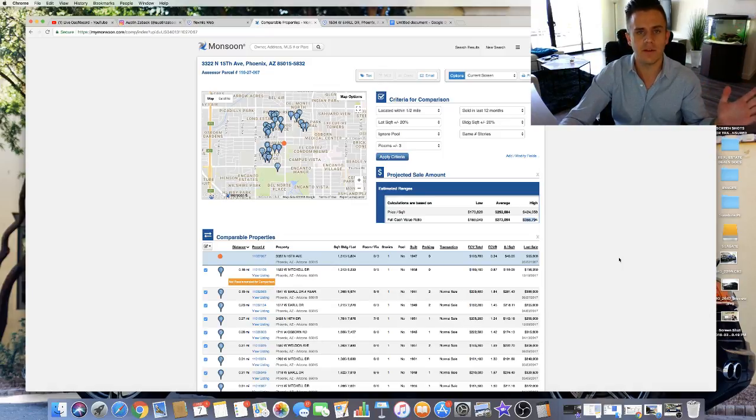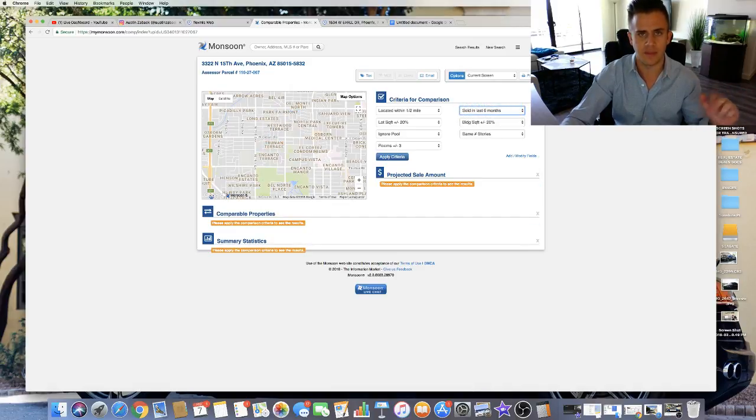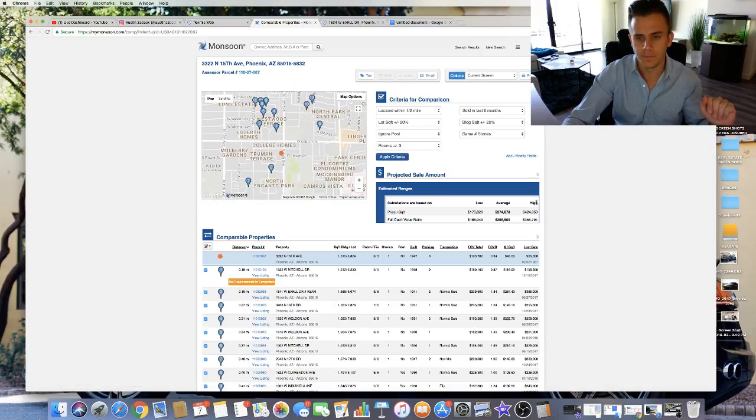Okay, this isn't even a full comparable analysis. Okay, located within a half mile, lot size plus minus 20 square feet. Ignore pool rooms. Okay, sold in the last 12 months. Let's go sold in the last 6 months. Okay, let's see. What does it change? Okay, we got to apply this. Hold on, where do we apply this? Right here. Okay, 424, 355. Didn't change a whole lot.